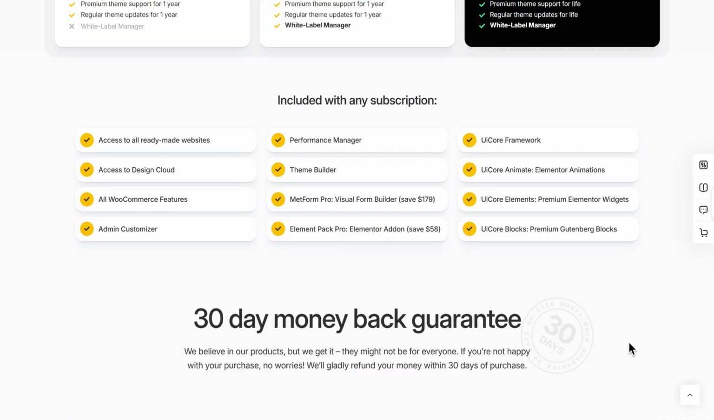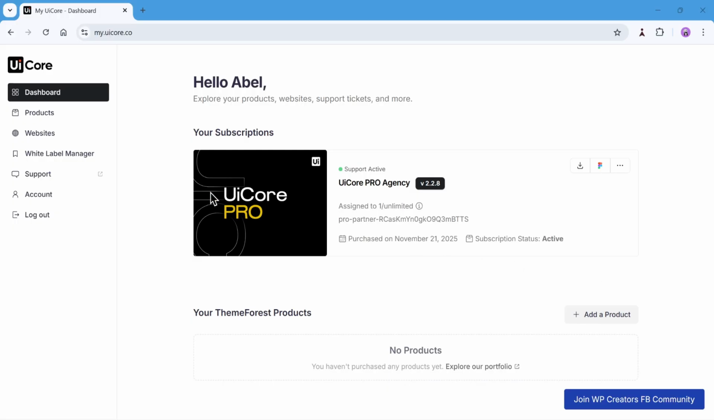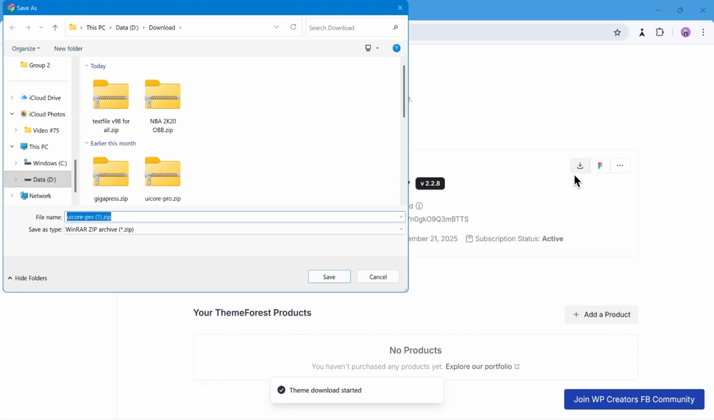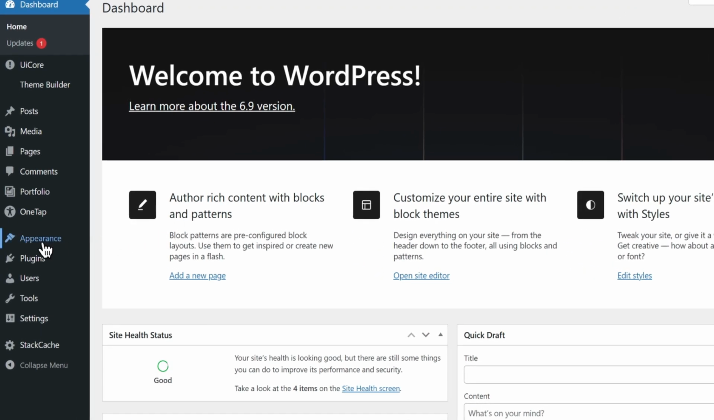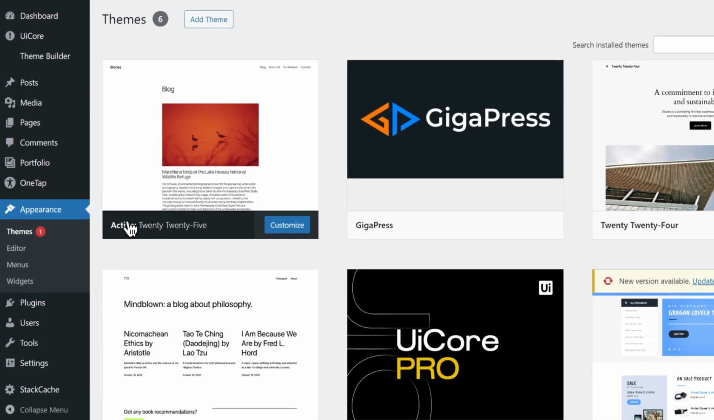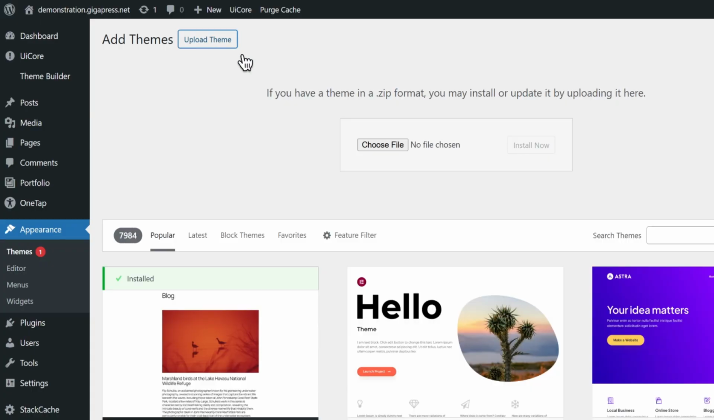Once you've acquired a UiCore Pro plan, you'll gain access to the client area. From the Dashboard tab, you can download the theme by clicking here on this icon that says Download Theme, and then click Save. Once done, log into your WordPress dashboard. From here, click on Appearance, and then Themes.